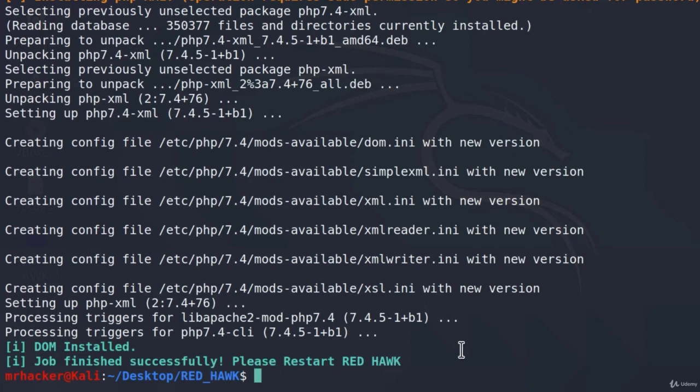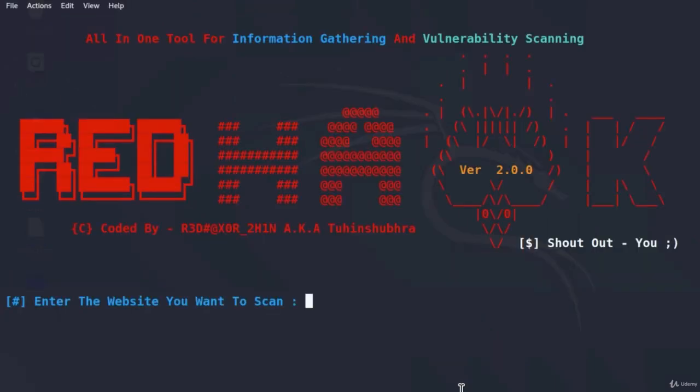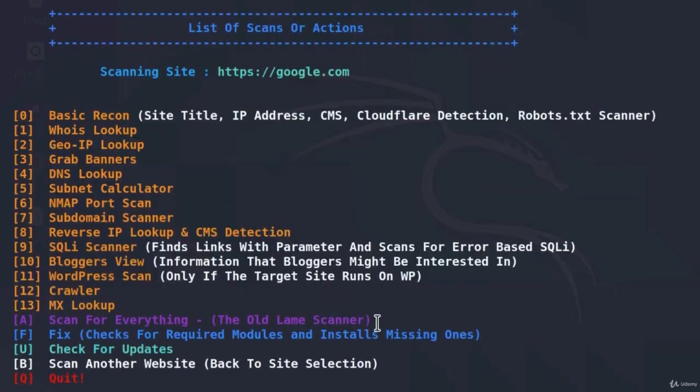Please restart RedHawk. So let's clear the screen and run once again php redhawk.php, and right now we don't get any error messages right here. It only asks us which website we want to scan. So let's just go with Google, why not? Let's see what are the available options that we have. Enter 1 for HTTP or enter 2 for HTTPS, and since Google is HTTPS of course, we will select 2.